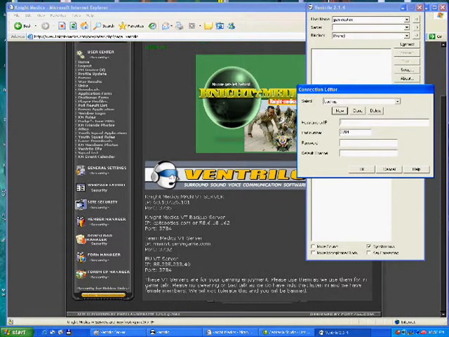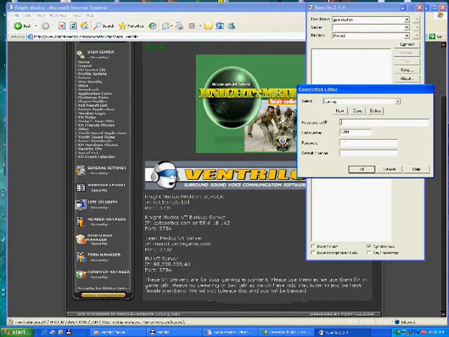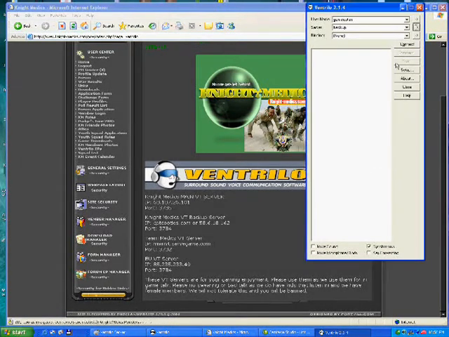Copy that. Let's go back and paste that there. Now we're using 3784 there, so we can leave that. And then of course we would be able to join that server, that Ventrilo server. Now you'll notice that we have General Cooties, which we just set up, and the KM General Cooties, which is the first one we set up.